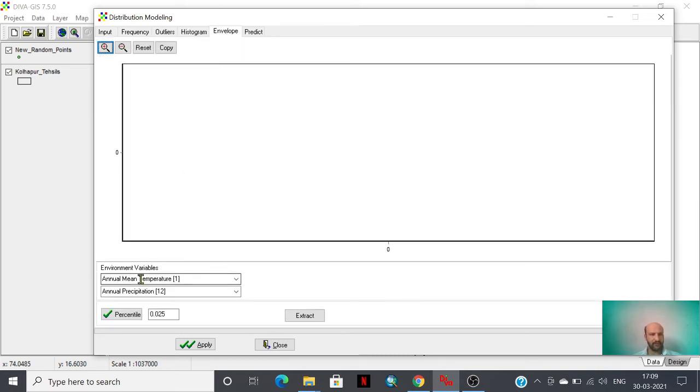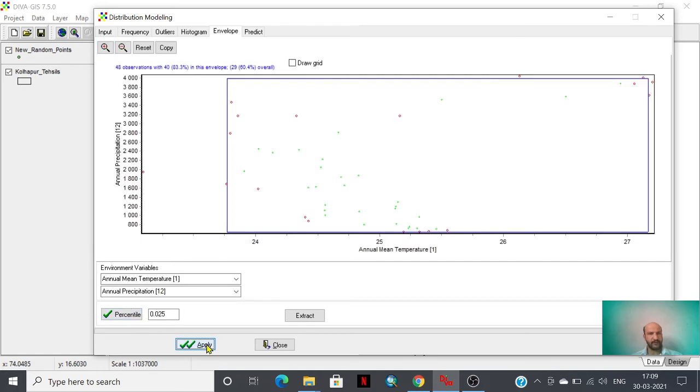We could study the envelope. Two fundamental variables are here. One is the annual mean temperature and the second one is the annual precipitation. So you can see that out of these 48 observations, near about 83% are in this envelope. This is the annual mean temperature and annual precipitation.